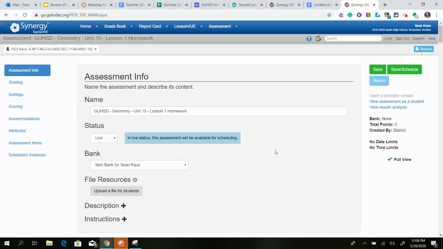You can save. Once you're happy with your thing, you can save, or you can save and schedule. If you save or save and schedule, either way, it will automatically be in your assessments. If you just save, it will go to that assessments and bring you right back to this, and it'll give you an assessment ID number.